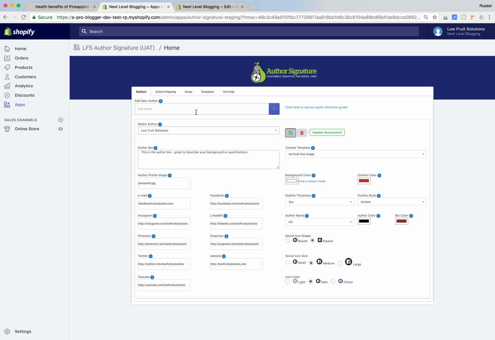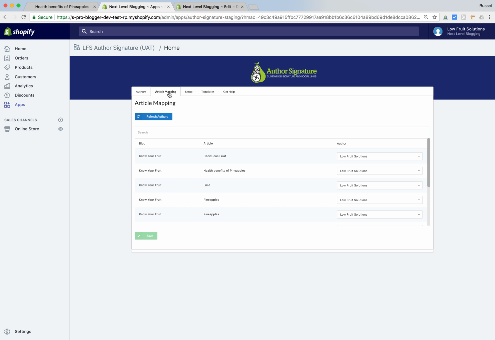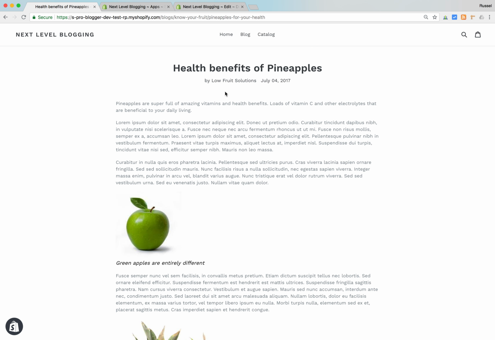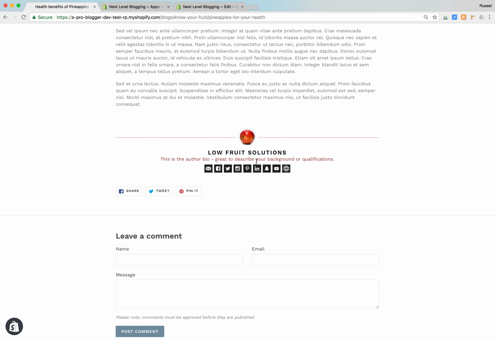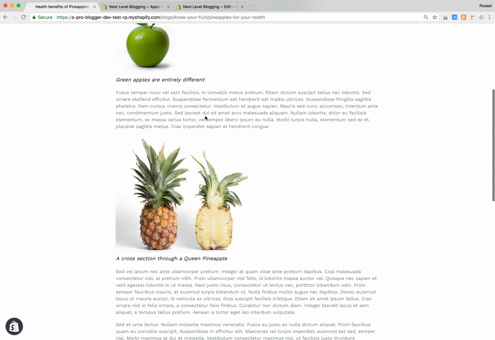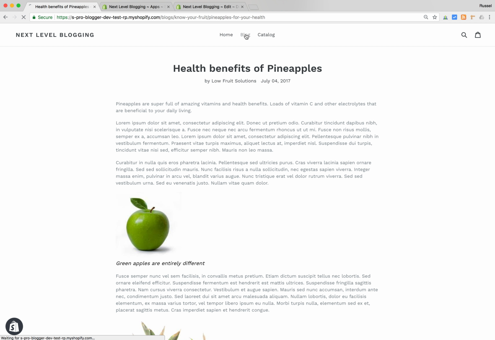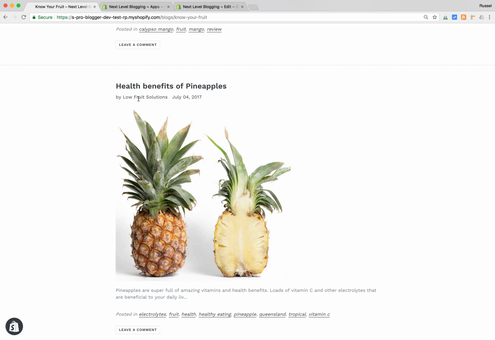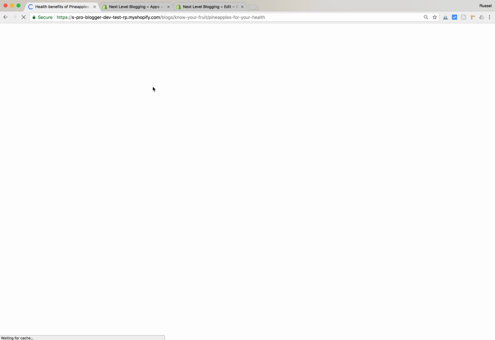Now I'm going to add that author to that article that I just had. So I'm going to change it, right? If we look at this article, we can see that the author name is up here. The author signature reflects that name down here. And if we went to the actual blog, which shows your view of all the articles, we would see that it's currently, as it should be, by Low For Each Solutions, right?